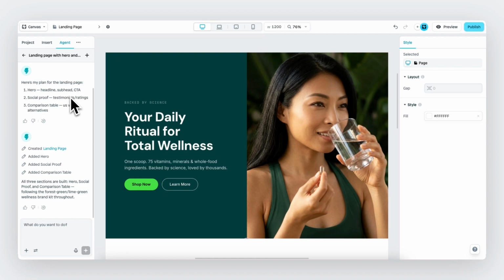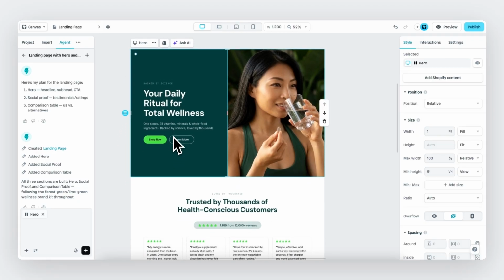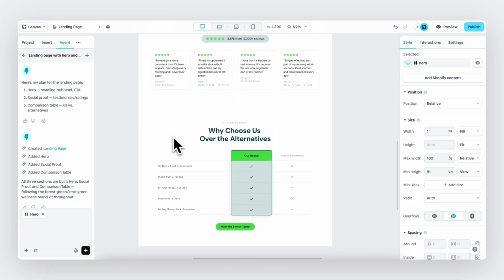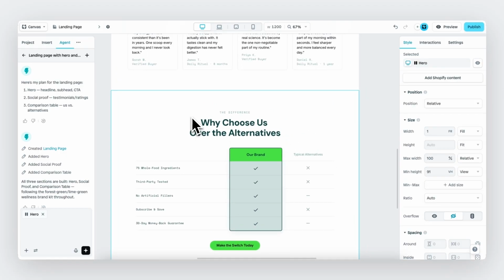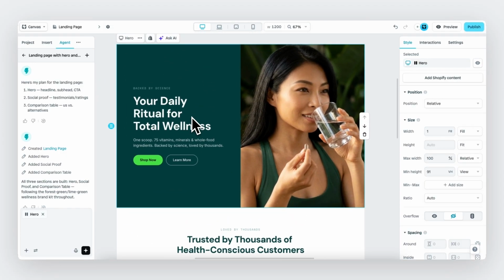We can see what it has done. So this is the plan. And then right underneath, you can see it created the landing page. It added the hero, the social proof section, and the comparison table. And this all looks super, super nice. It also matches with the overall brand of the URL I gave it. So this is looking super, super nice.